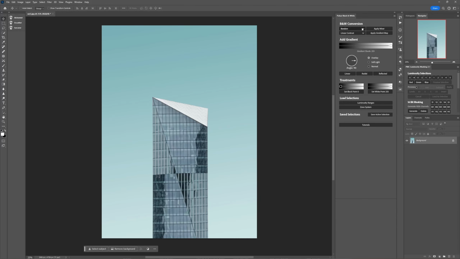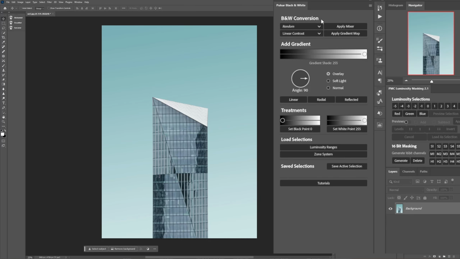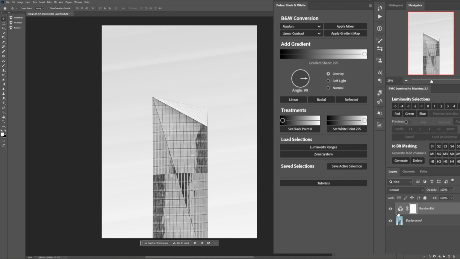Now the first thing that you're going to see in the panel right at the top here, black and white conversion, we've got two methods, and each one comes with a drop down of a couple of basic presets. So we've got the channel mixer black and white conversions, and we've got gradient map conversions. If you just keep it on random and then hit apply mixer, it's going to cycle through and create random black and white conversions based on the channel mixer adjustment layer. So if you're not quite sure what exactly you want, then just hit this a few times until you see something that looks pretty good, and then just go with that.